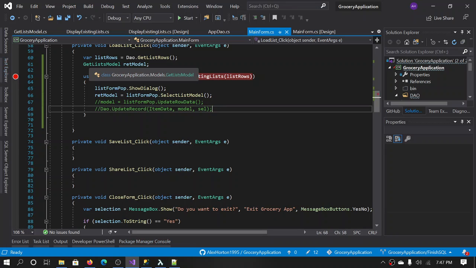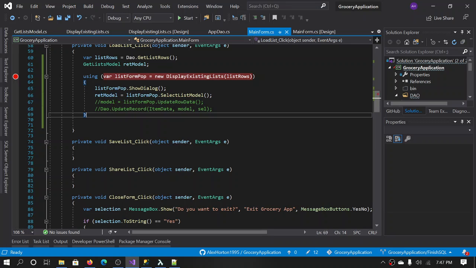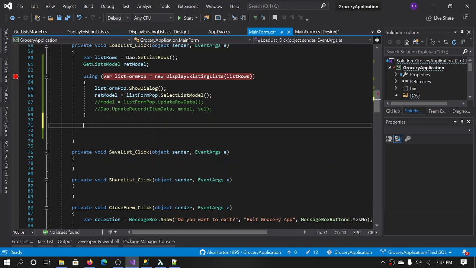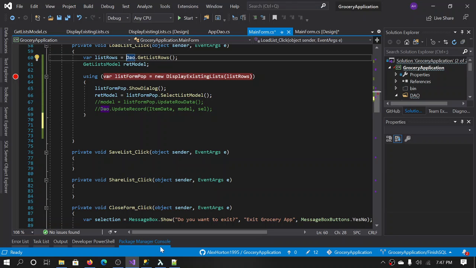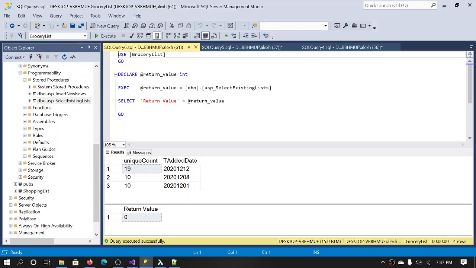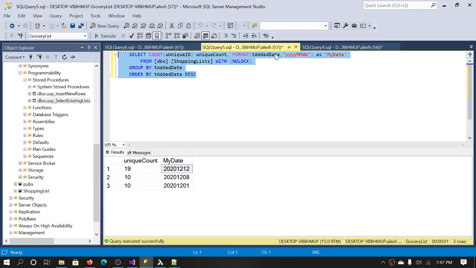So let's go ahead and take that return model. And now what we're going to do is create our DAO, which is going to go out and get all of our data. So we're going to come over here to our SQL query, and we're just going to create a new list where we've got the date and the count. So it's going to be real easy.